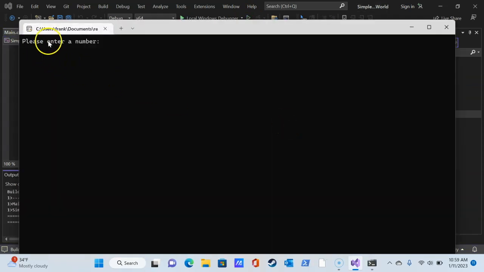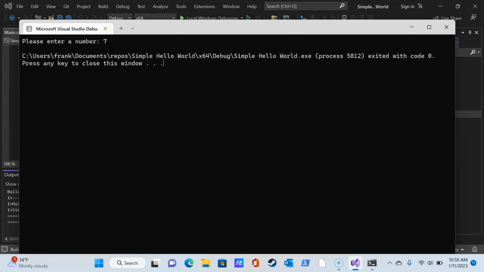So now you'll notice that instead of just running through to the end of the program, our program is paused, sitting there waiting for input on that line where we were using cin. So I will enter a number, hit enter, and now you'll note that the program runs to completion and we're back where we were before.